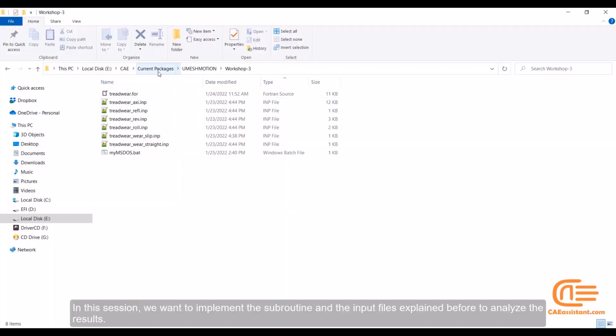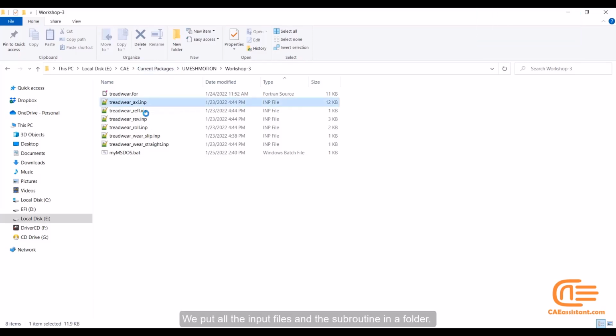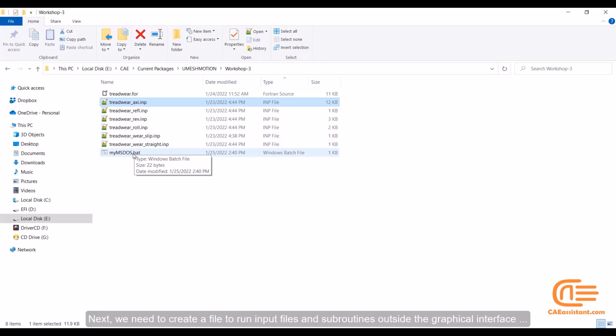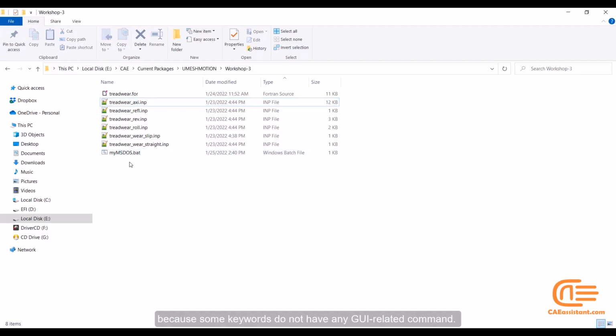In this session, we want to implement the subroutine and the input files explained before to analyze the results. We put all the input files and the subroutine in a folder. Next, we need to create a file to run input files and subroutines outside the graphical interface. Because some keywords don't have any GUI-related command. Also, we are using the *restart command in our files and it's not applicable in the GUI.